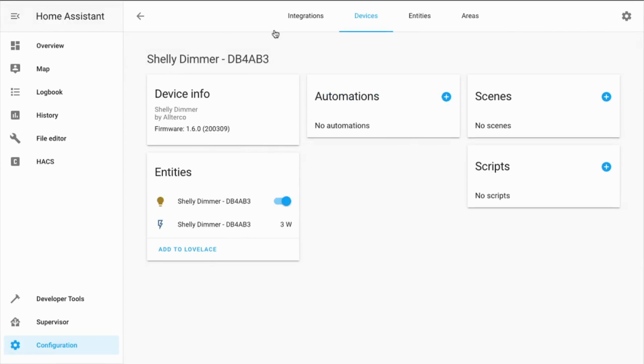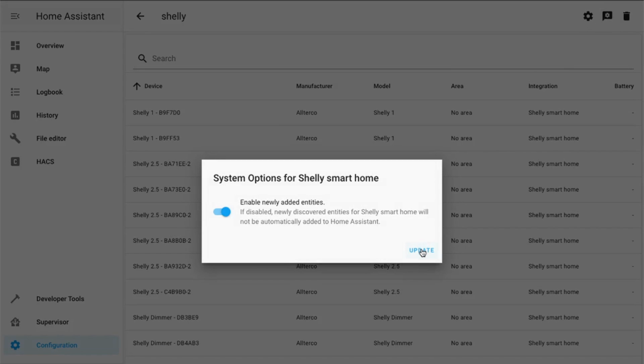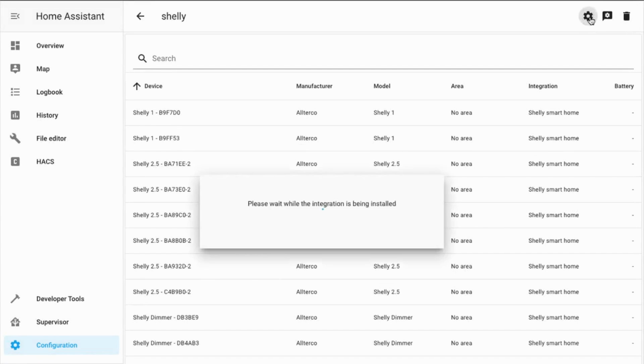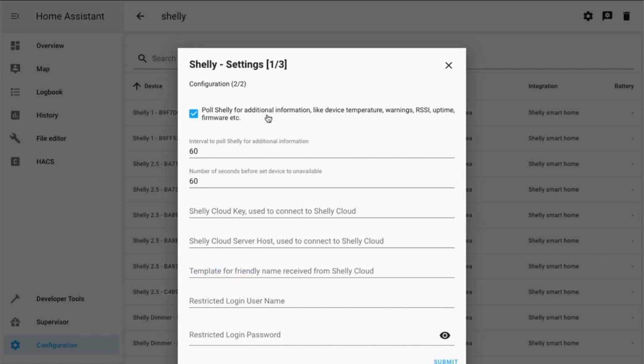To get some more options though, we can come up to here and select some more things. So this is to add new entities, but here's the options just here. We can enter our Home Assistant address, the IP address of the Home Assistant on our network. And we can enter our Shelly cloud key information in here if we want to use the Shelly cloud for some reason.